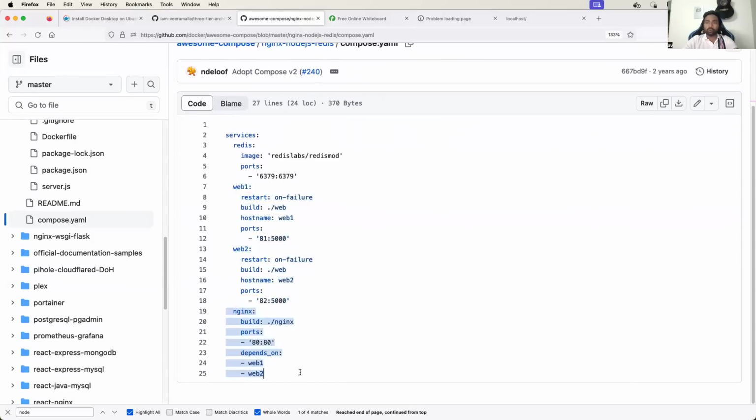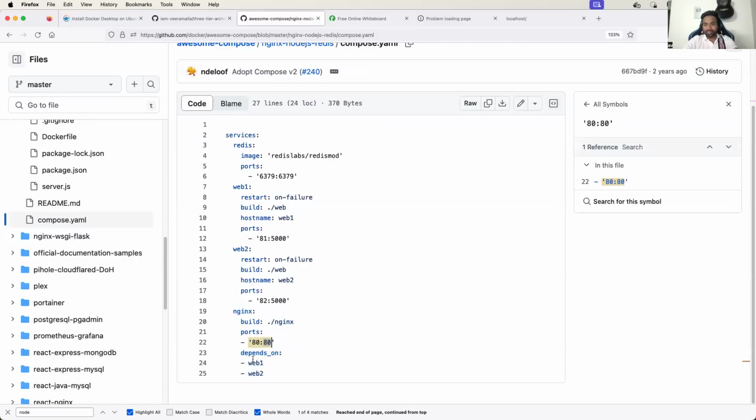Nginx, and you provide the port mapping 80 to 80. Depends on. This is the most important thing. Abhishek, you said using the Docker Compose file, you can manage the dependencies. You can define which container has to be built first, which has to be built next. How does that work? It depends on this parameter called depends_on. So for Nginx, this parameter called depends_on tells Docker Compose to create this particular container first, then create this one. Only after that, you can create the Nginx service.